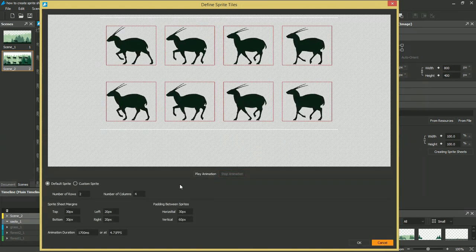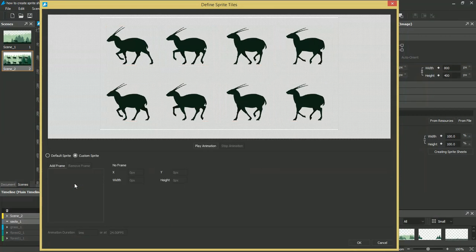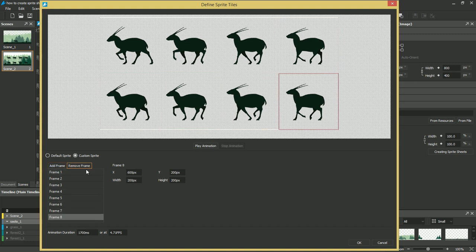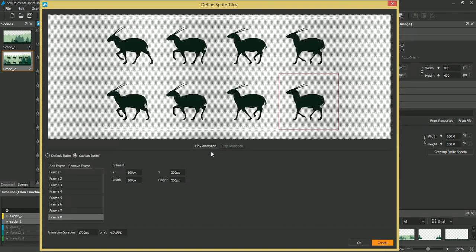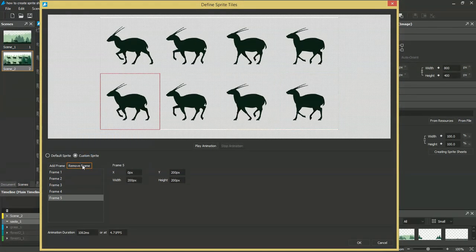The second mode to create sprite sheets is Custom Sprite. Select Custom Sprite to manually define frames. Click the Add Frame button. There are two ways to specify frame properties. The first one is to drag and resize frames in the preview window. Then click the Add Frame button again to add other frames. Click the Play Animation button to preview the animation. If you don't want any frame, click the Remove Frame button to delete it.